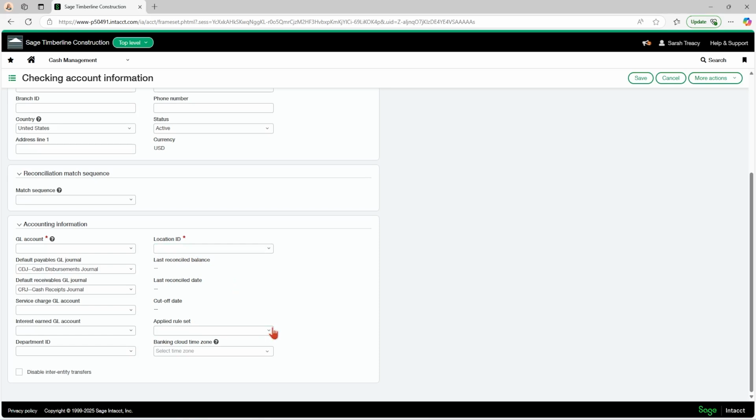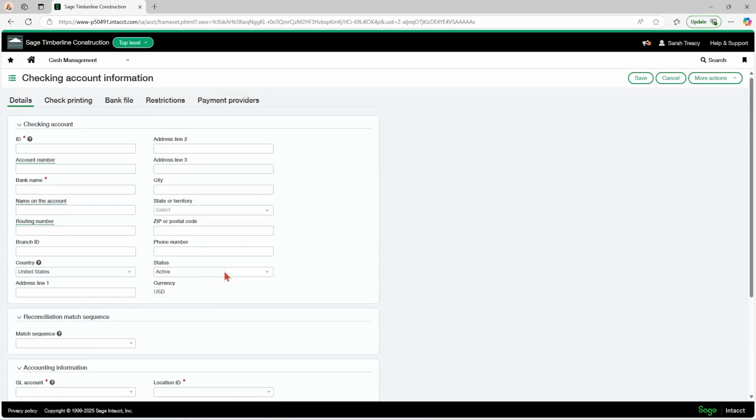Okay, applied rule set then. This is how you set up matching rules for your bank accounts. So let's say you're doing bank feeds or you're importing transactions from the bank. You will set up matching rules to make your reconciliation process more streamlined. And we do have a video coming up that will go into more detail on that. But here is where you would apply that to your checking accounts. Okay, so that's your details tab.